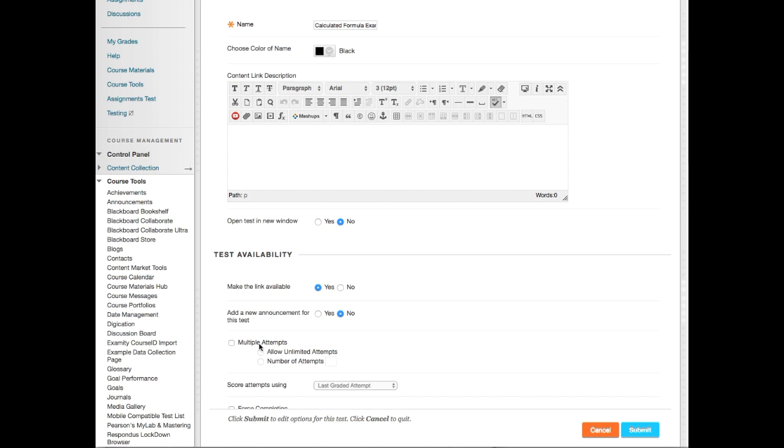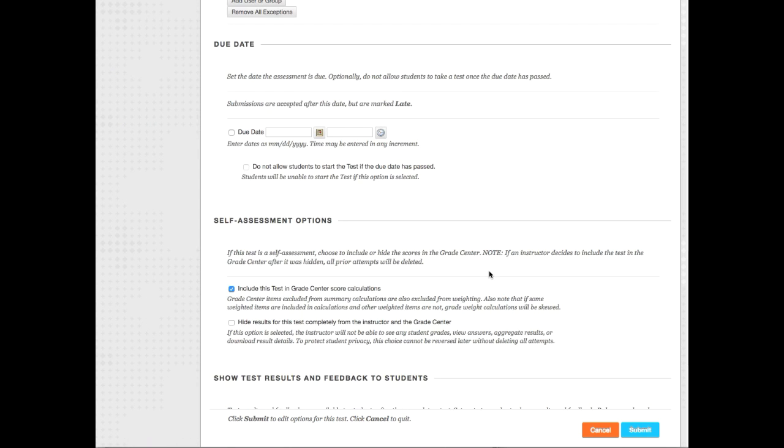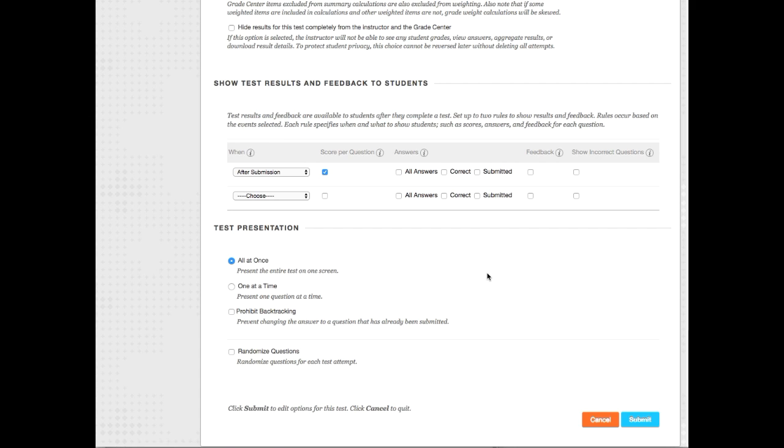And for this case, I am going to allow multiple attempts with unlimited because I'm testing it. I want to take it a couple times and make sure it's generating different numbers each time. And that's really the only thing you have to turn on to make the test work. The rest of this, because this is just an example, I'm not going to bother with. I'll hit submit and the test will be available.